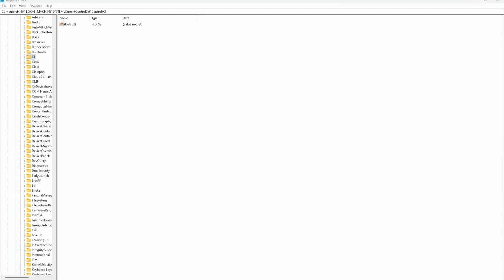By default, your LSA is not going to be enabled, so we have to enable it manually. This is one way of enabling this LSA. Or else, we can simply go inside our device security. From the settings, we can look for the device security, and from there, we can look for this LSA.